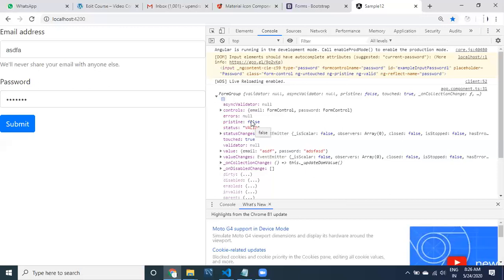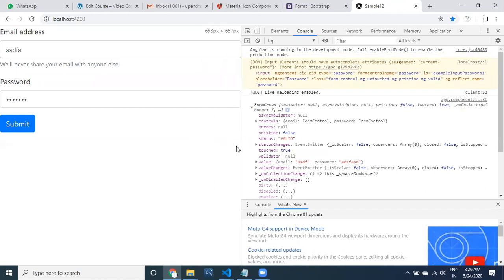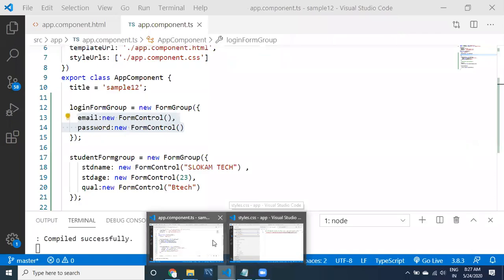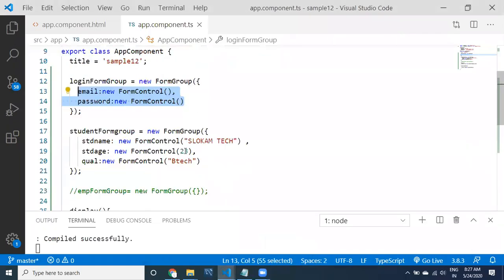Now this is the structure of the form group object. Inside this, so many things are available. We have discussed controls, value, and status. If you have any doubts about what is available here, you can come and check like this, guys. This is one way of checking the structure of any object: print the object in the console, and then you can verify all this information.